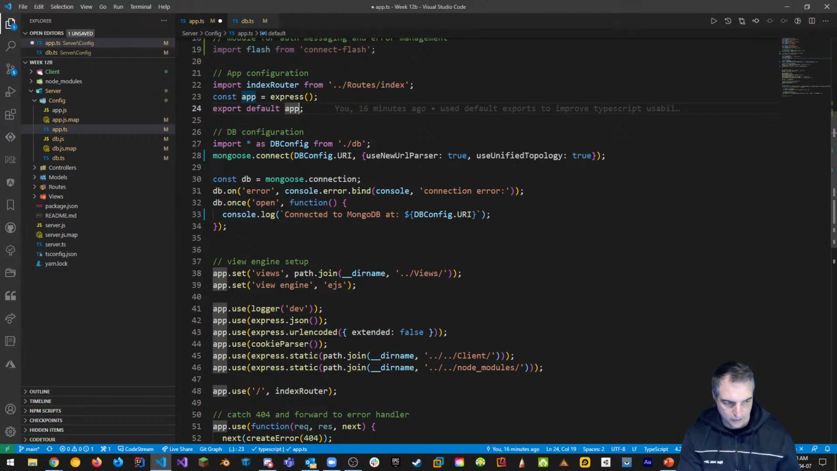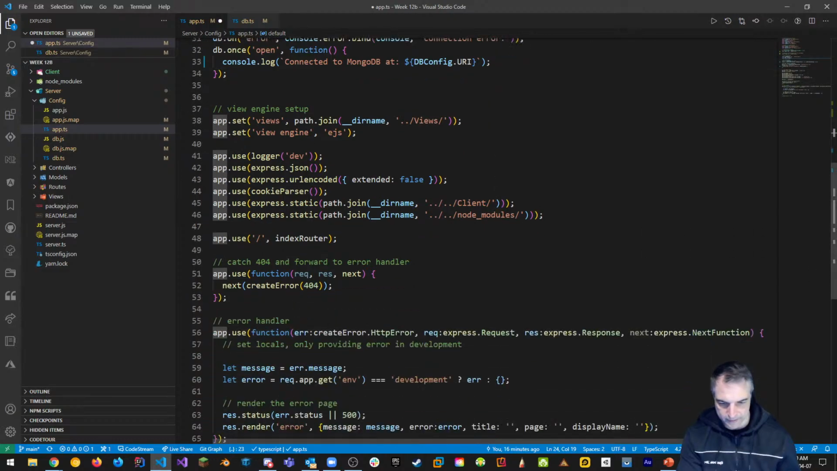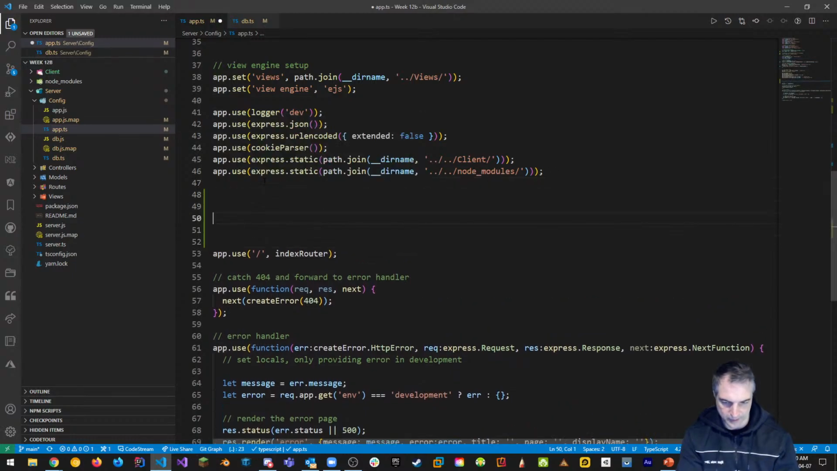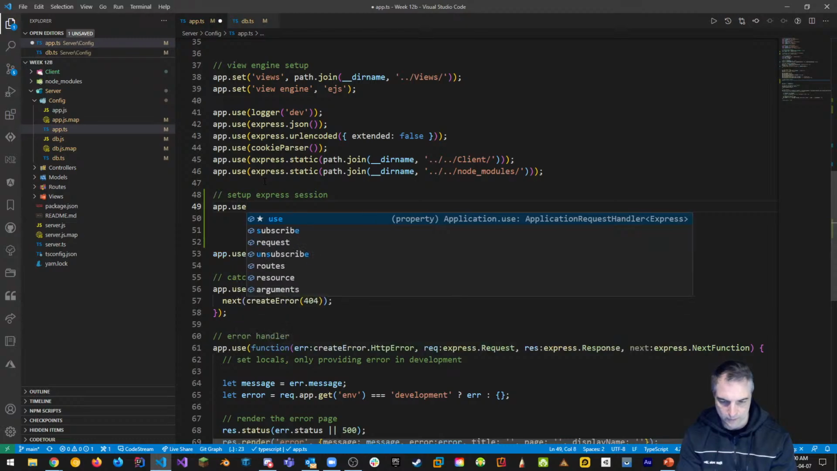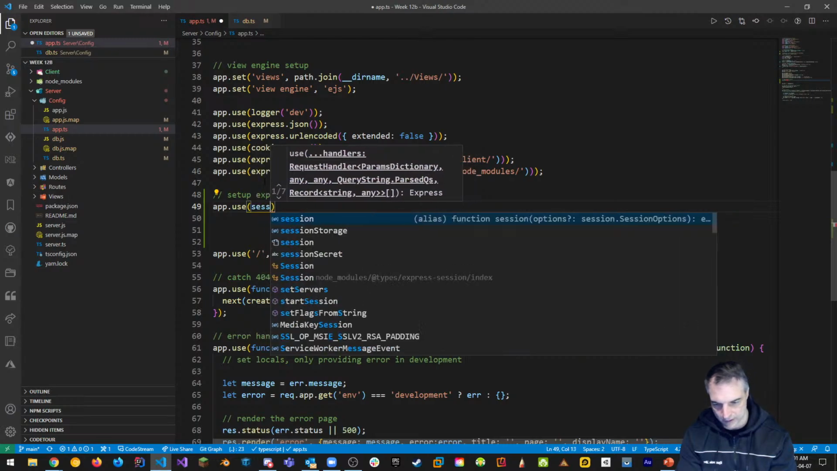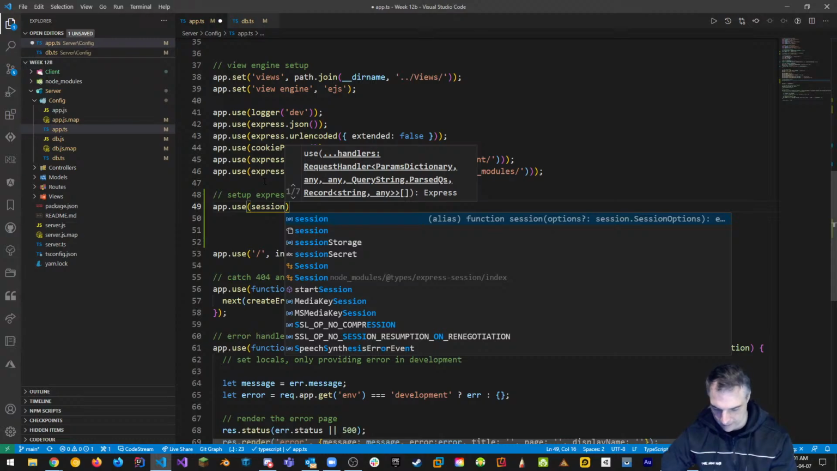Let's continue. So we did our view engine setup and all that kind of stuff, and we added stuff to the path, the client and node module stuff. We went into our routing, but before we get into our routing, and just after our static additions to our path, let's add some spaces in here and add additional configuration. One is we want to set up a session. Express-session is what we want, because we're going to use it for our session storage. So we're going to say app.use, and we're going to say session. Actually, session should be lowercase because that's what we called it earlier, express-session.